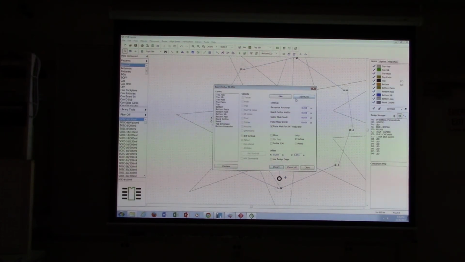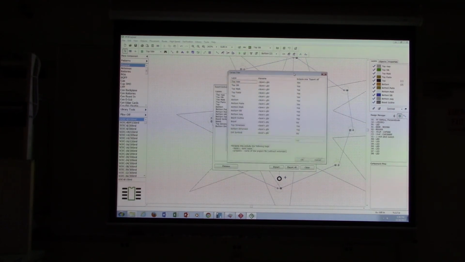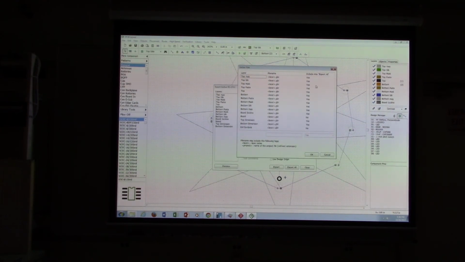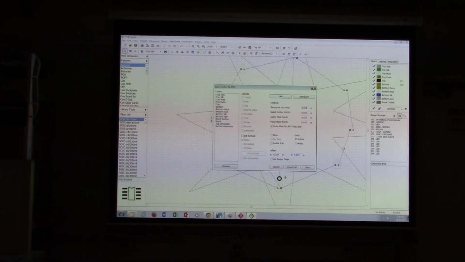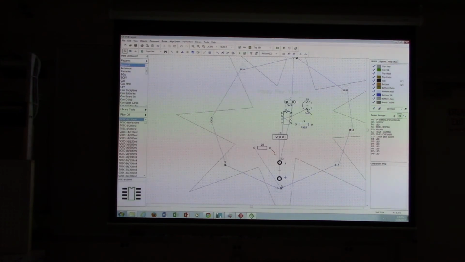So you can customize the way that these files get exported by clicking on the Files dialog here. Okay? And then you can choose which layers to export and also what to name each layer. So you can do that, and then when you're all done, you click on Export All, and that will export all of the files. The one thing that this does not export is the file which describes where all of the holes go in your board.